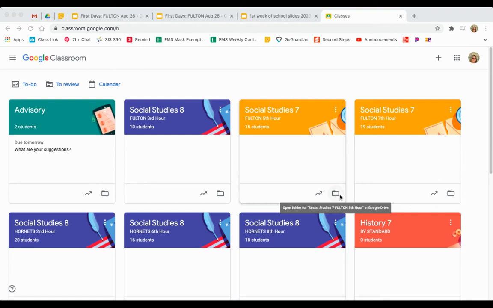Hey, today I'm going to show you a couple of features that I really want to point out in Google Classroom. I know most of you are familiar with Google Classroom, but we do have some new students and we have some subs in our grade, and I want to make sure that you're familiar with how to access things, especially if we end up having to go to distance learning.